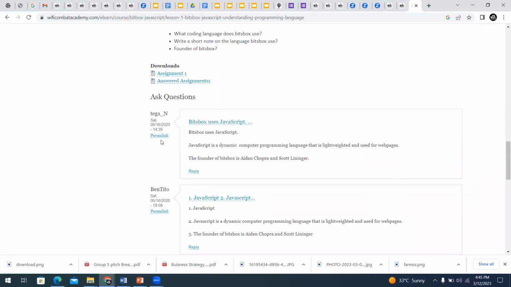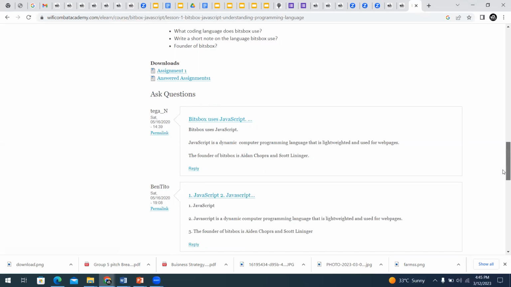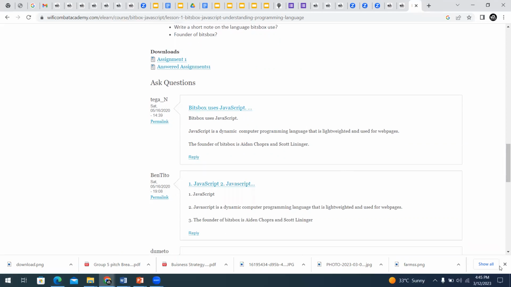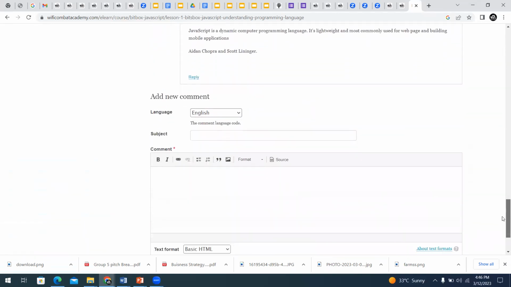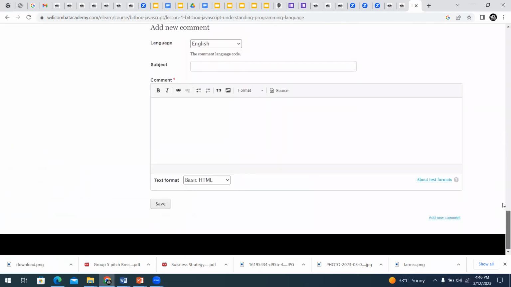So you can see some students have already started engaging this platform. So you can see what they did. The Bitbox uses JavaScript. See the replies, Bitbox using JavaScript, and there was a question that they had to answer. And that's what they were answering here. So, as I said, you can load it in, and that's what we have.